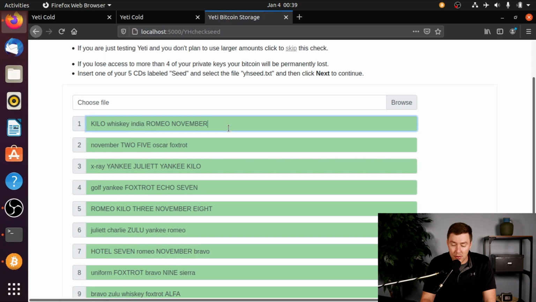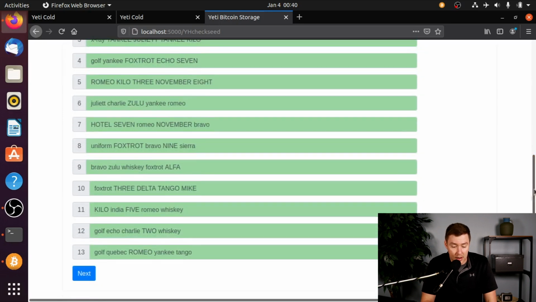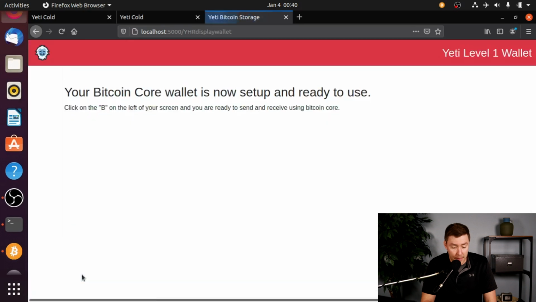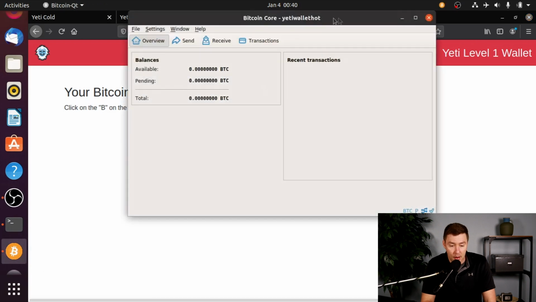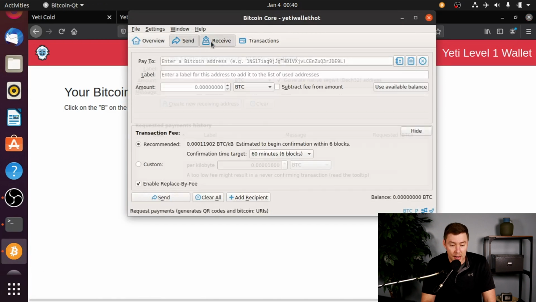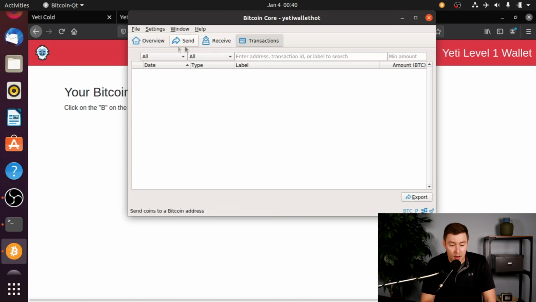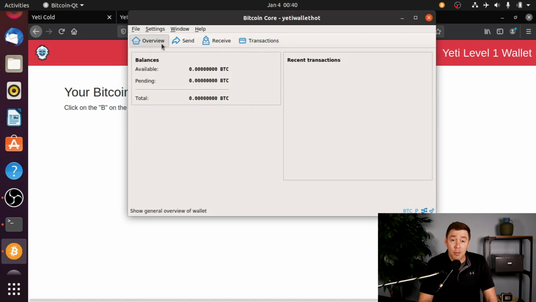So it actually shows you if something's wrong, it's going to show red. And it's going to show green if you're good to go. So all these are good to go, and I'm just going to hit Next. Your Bitcoin Core wallet is now set up and ready to use. Very cool, very cool. Click on the B on the left side of your screen, and you're ready to send and receive using Bitcoin Core. All right, so we got the send, the receive, the past transactions. I am ready to go.